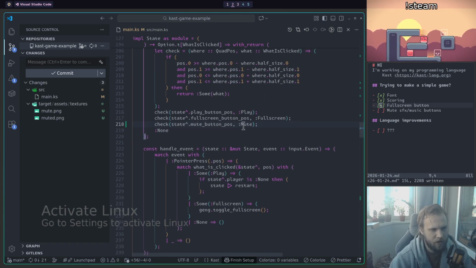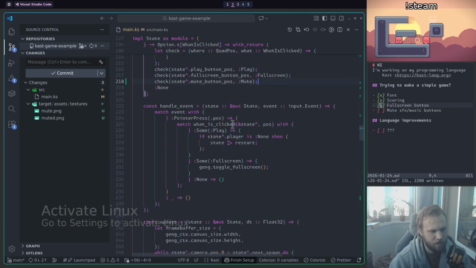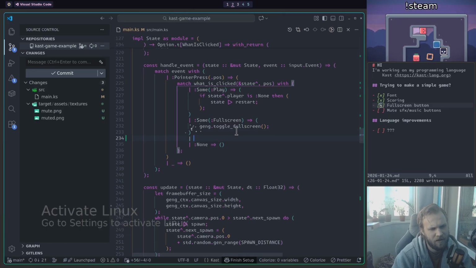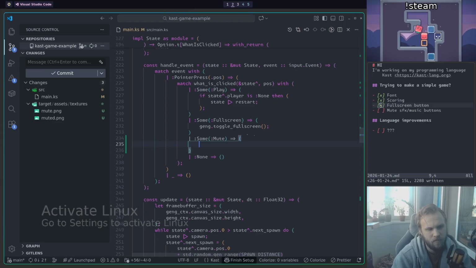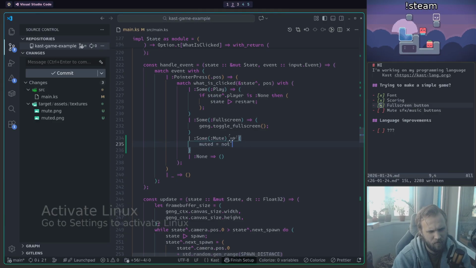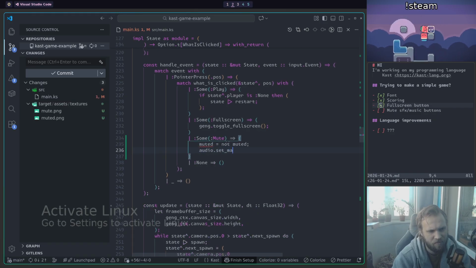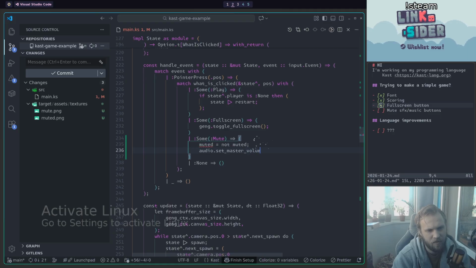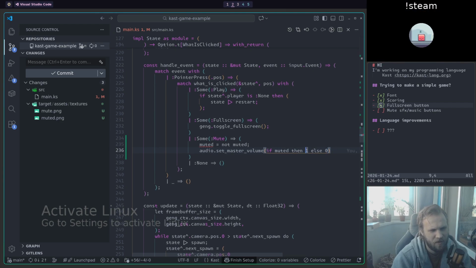The mute is the thing here. So if we click the mute button, we're just going to toggle the muting, audio, set master volume. If muted, then 1, else 0. The other way around.